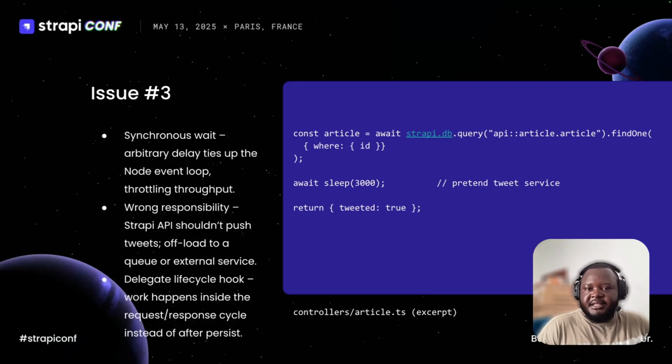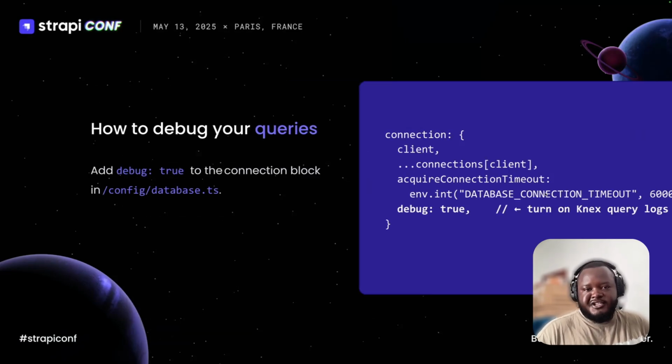But if it's a plugin and this is just an operation, you might be able to just send a request over to a separate service to perform this operation in the background without interrupting the normal execution of your Strapi application. Okay, so now we're going to have a quick chat about how to debug your database queries.